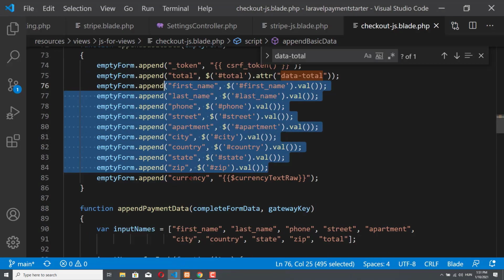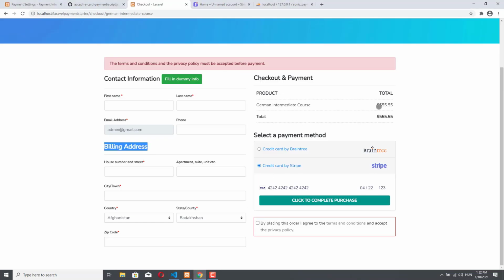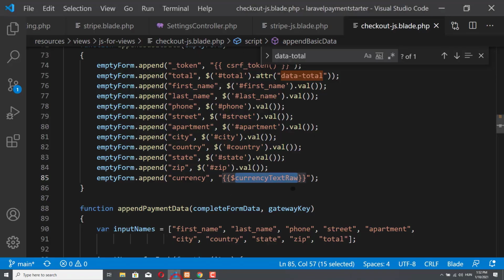And then finally, we also append the currency to our form data, and we use the blade directives here, the double curly braces, to echo out this PHP variable that was given to us by the checkout controller. And this is not the currency symbol, as the name suggests, it is the currency text raw. So this should be not the USD symbol, but the string USD. We also append it to our form.